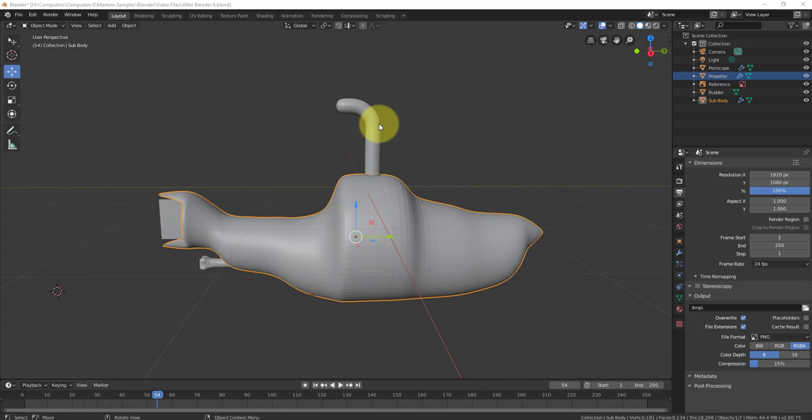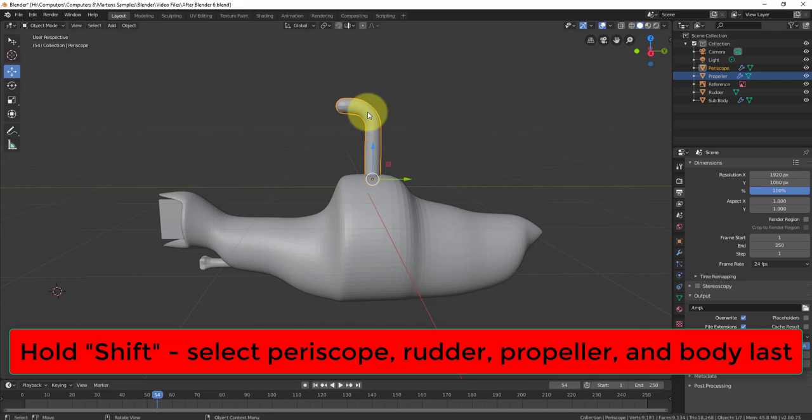The process is, I'm in object mode right now. I don't think it'll work in edit mode, so make sure you're in object mode. If you're not, you can press Tab and just make sure that it says object mode here. You're going to select all the children first. So click on the periscope, hold the Shift button on your keyboard because you want to select multiple objects. You can see I've just selected the rudder and the propeller, so all the children are selected, and you need to select the parent last.